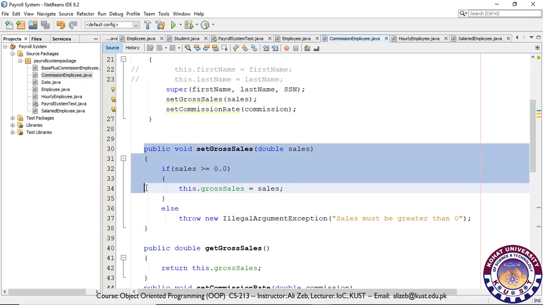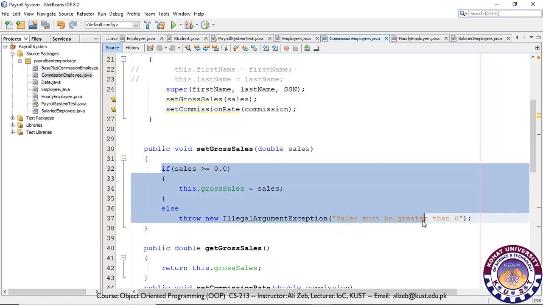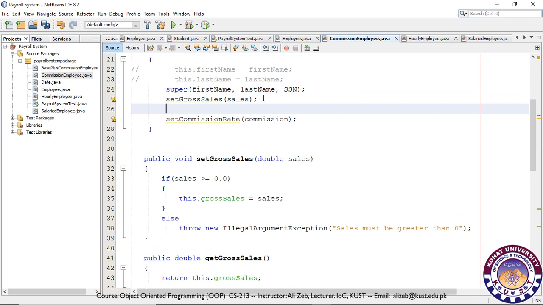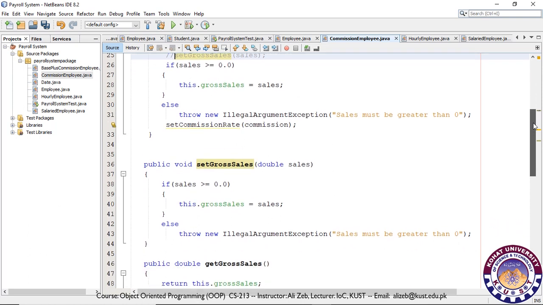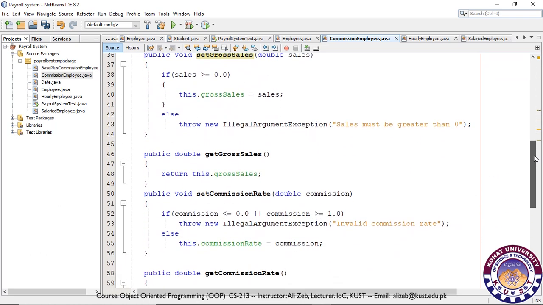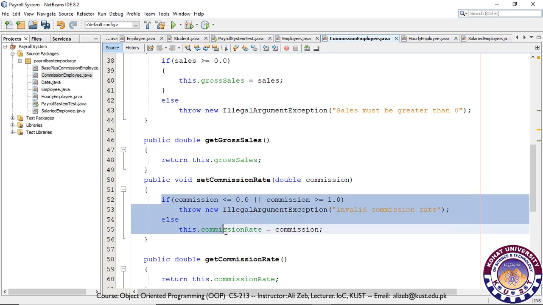So a better programming practice would be to validate this value over here within the constructor instead of calling the setter methods. The compiler will allow us, but it can lead to some logical errors in our programs. So we should avoid this practice of calling our setter methods inside the constructor.